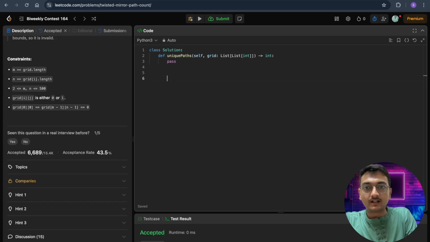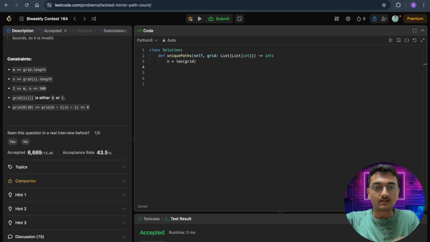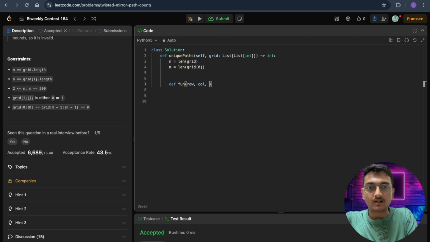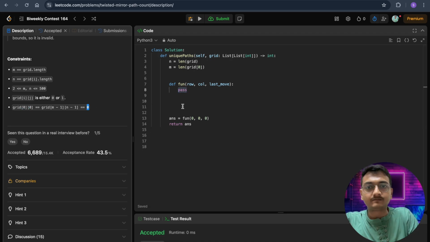So let's code this recursive solution first and check whether it is working fine. I can write n equal to length of grid, which is my row count, and m will be length of grid of 0, giving me the column count. Now first of all, I can define a function which takes 3 parameters: row, column, and last move. I can start from 0, 0, and for last move I can mention anything because it doesn't matter for now, since 0, 0 will always be 0.